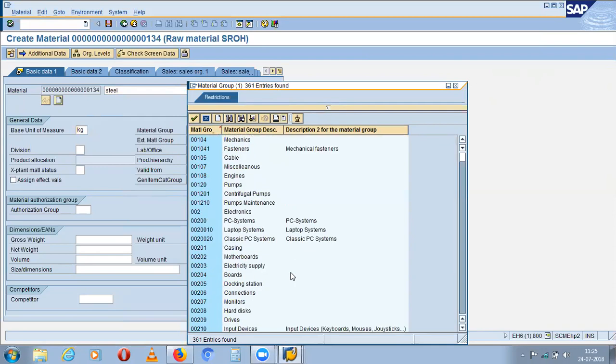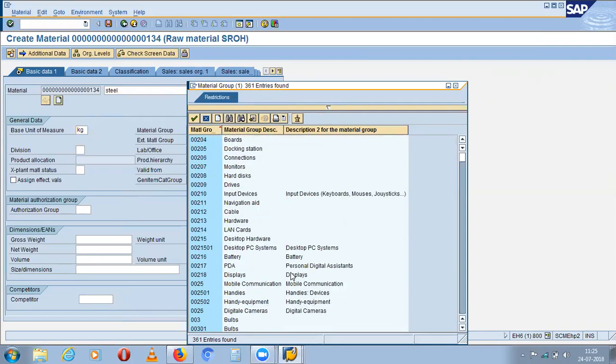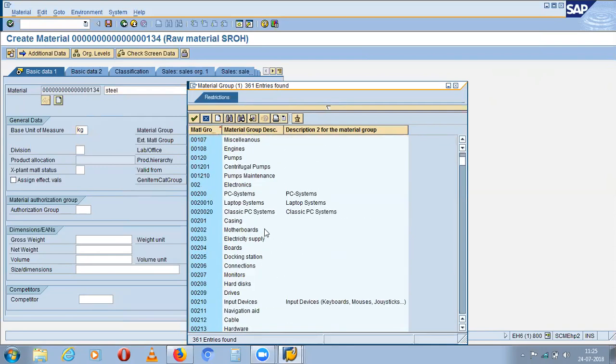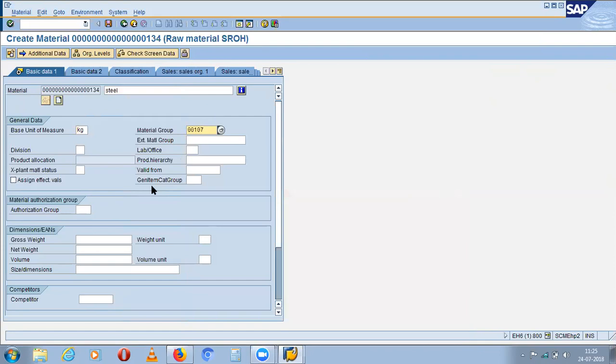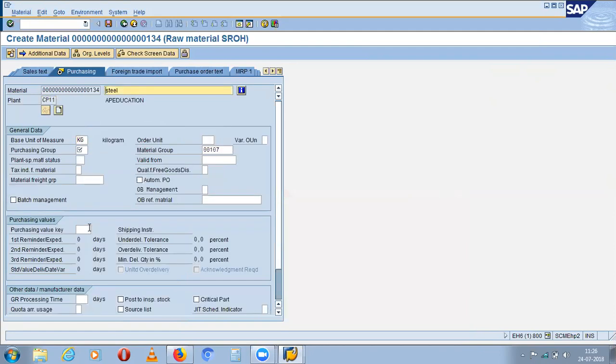Miscellaneous. It's there itself. 107. Yes. No division, nothing is there. No, nothing else. That's it. Enter. And here, kg is there. Purchasing group. Purchasing group is AG1.